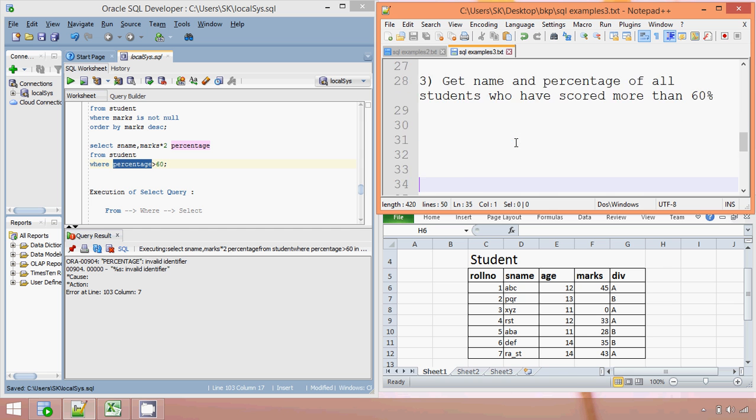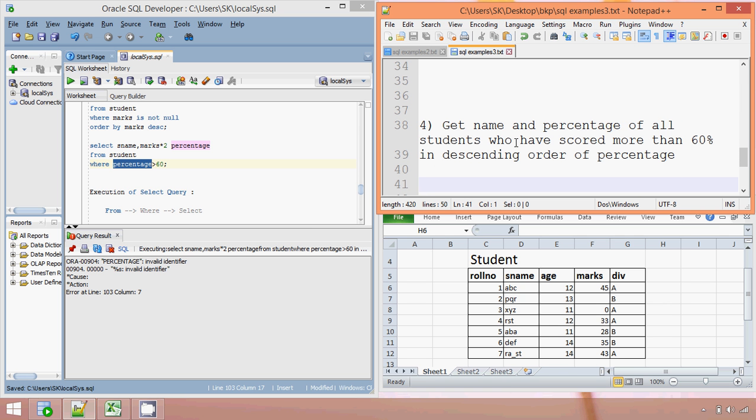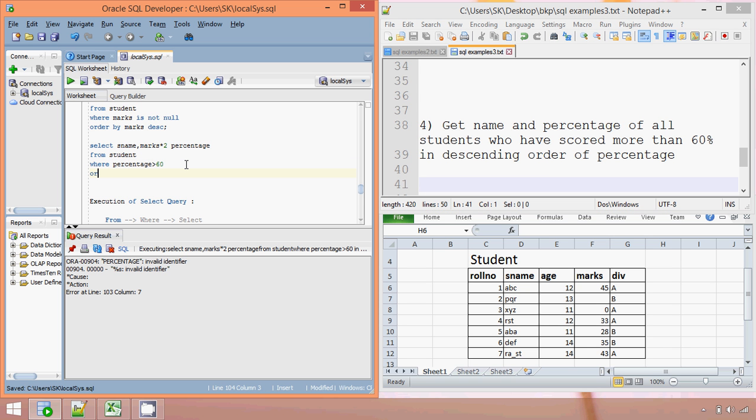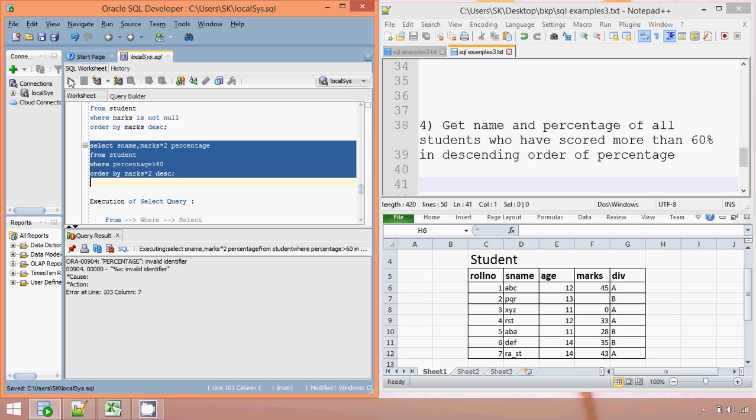Okay. Next question. Get the name and percentage of all students who have scored more than 60%. Again, the same question as the third, but with some additional data, that is in descending order of percentage. So after the where clause, what we need to do is just add an order by clause. Order by what? Percentage, that is marks into 2. I want it in descending order. So the highest percentage will get displayed first.